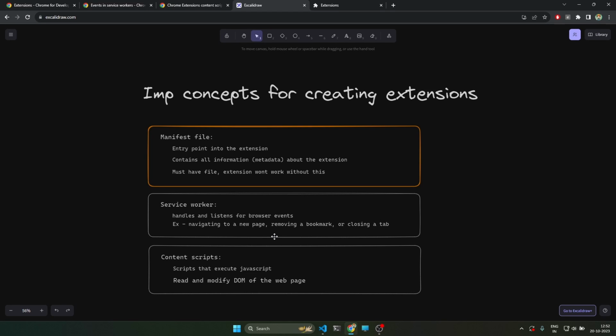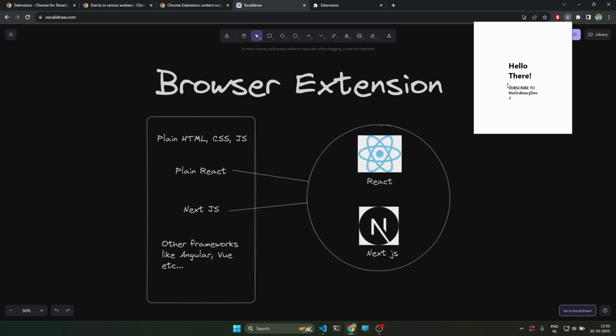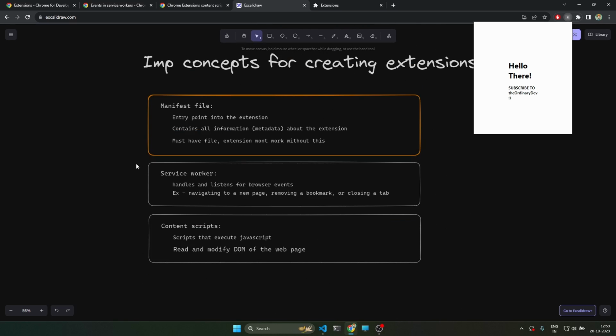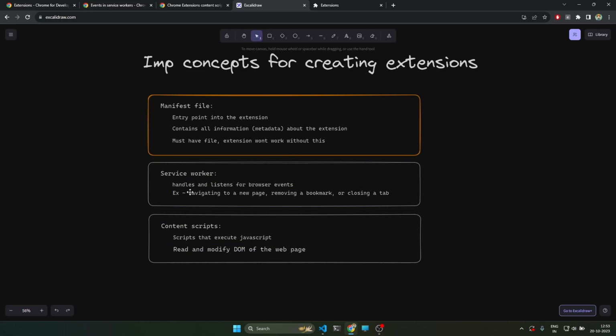So in the last video we saw how to create an extension using React.js or Next.js. We covered both of them and we created this simple extension that you can see over here. And I promised that I will release a new video where we will talk more about service worker and content scripts. So here it is. In this video we will see what these two are and how we can implement this. So yeah, let's get started.